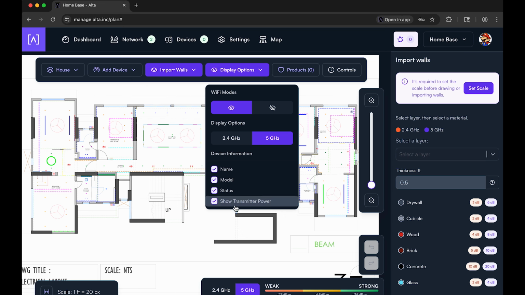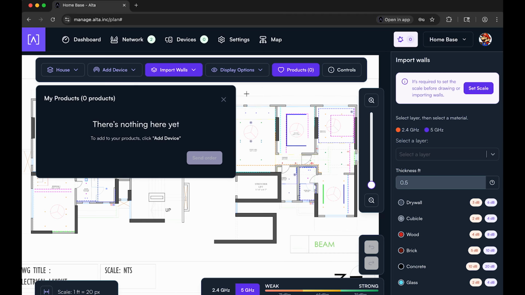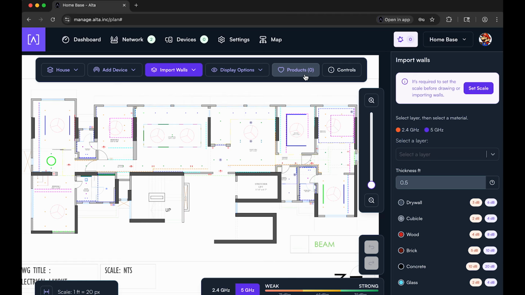You can show various device information. By default, these aren't selected, but if you want to hover over an AP and see some information about it, that can be shown. And then the product list: if you have added products to your plan, they will show up here, and you can email that product list to yourself and then forward it on to a distributor for an order.